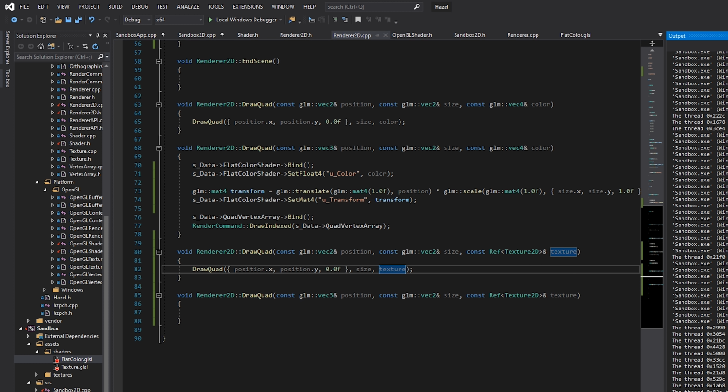This is what we're going to be working with. Now, initially, I'm going to copy and paste everything that draw quad actually has, because that's pretty much what we need to deal with. Except instead of us setting a float4 color, we're actually going to set a texture.